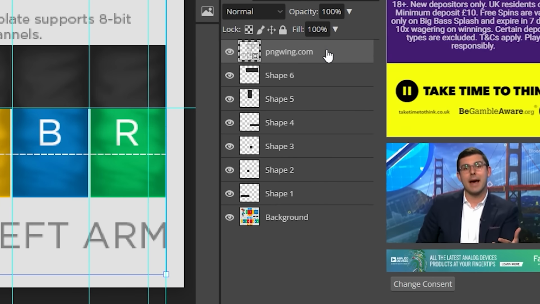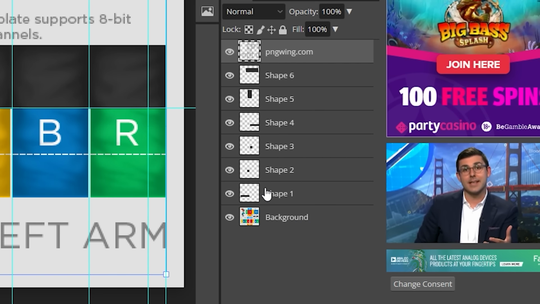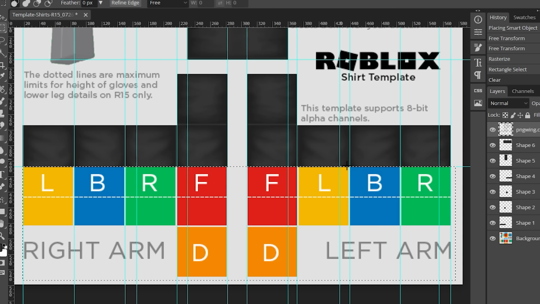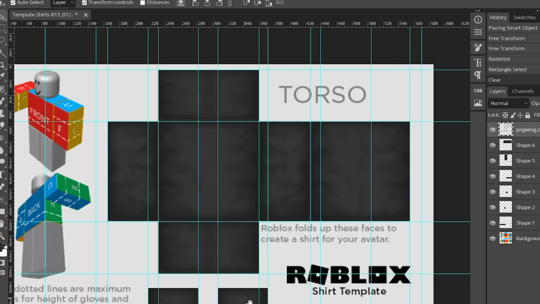Now what we need to do is we need to rasterize that layer so that we can manipulate it, and then we need to basically just knock out all of the bits that we're not using. So this whole section here all the way up to that line, delete that, that's gone, bye bye. Then spacebar, move up to the top, we're all good for there.